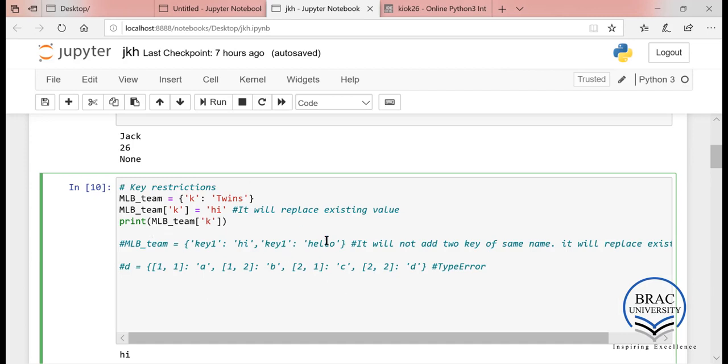Here I have written the code. You can see that MLB team is my dictionary name and I have declared a dictionary with only one key. The key is K and twins is my value of K. So key is K and value is twins. Again, I am trying to add another key with the same name K and with a different value, high.